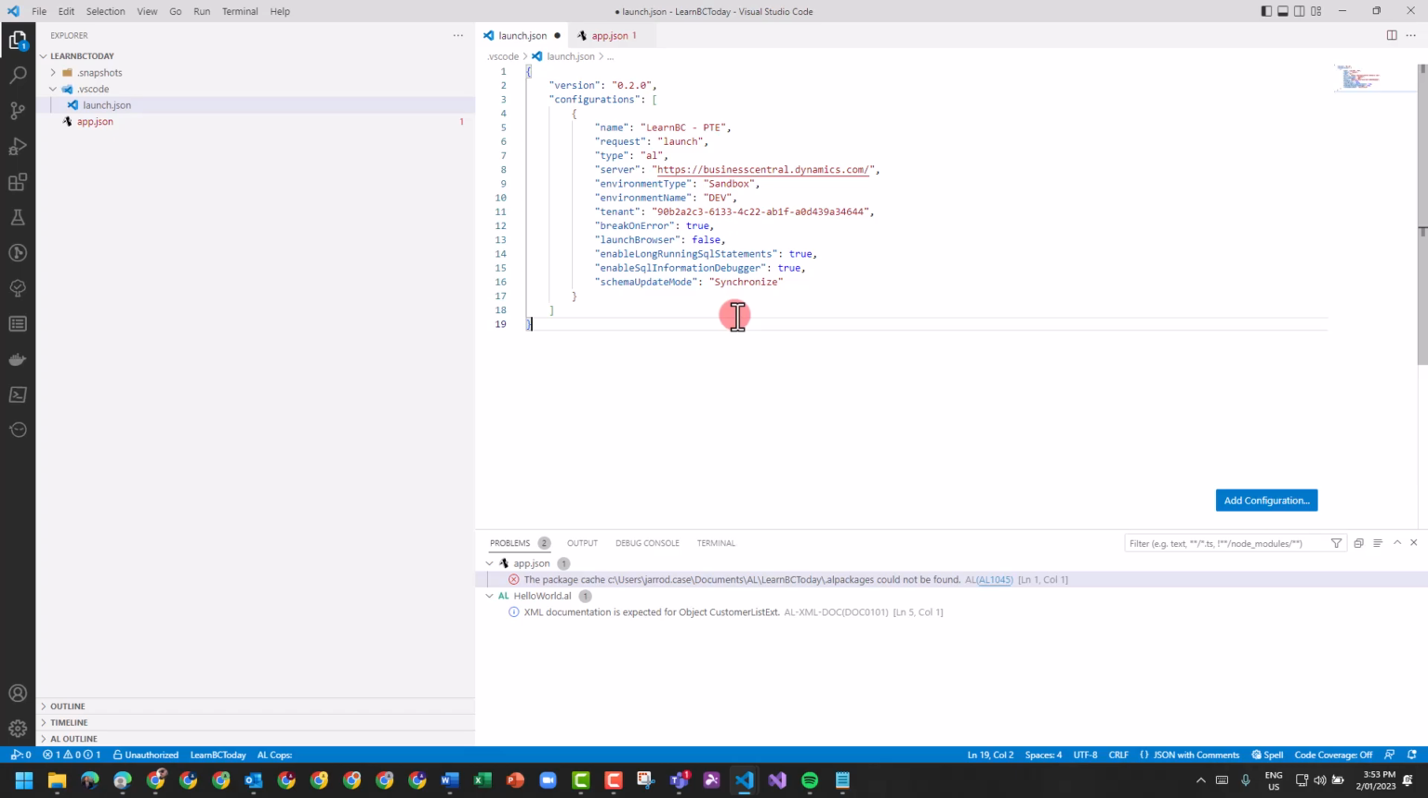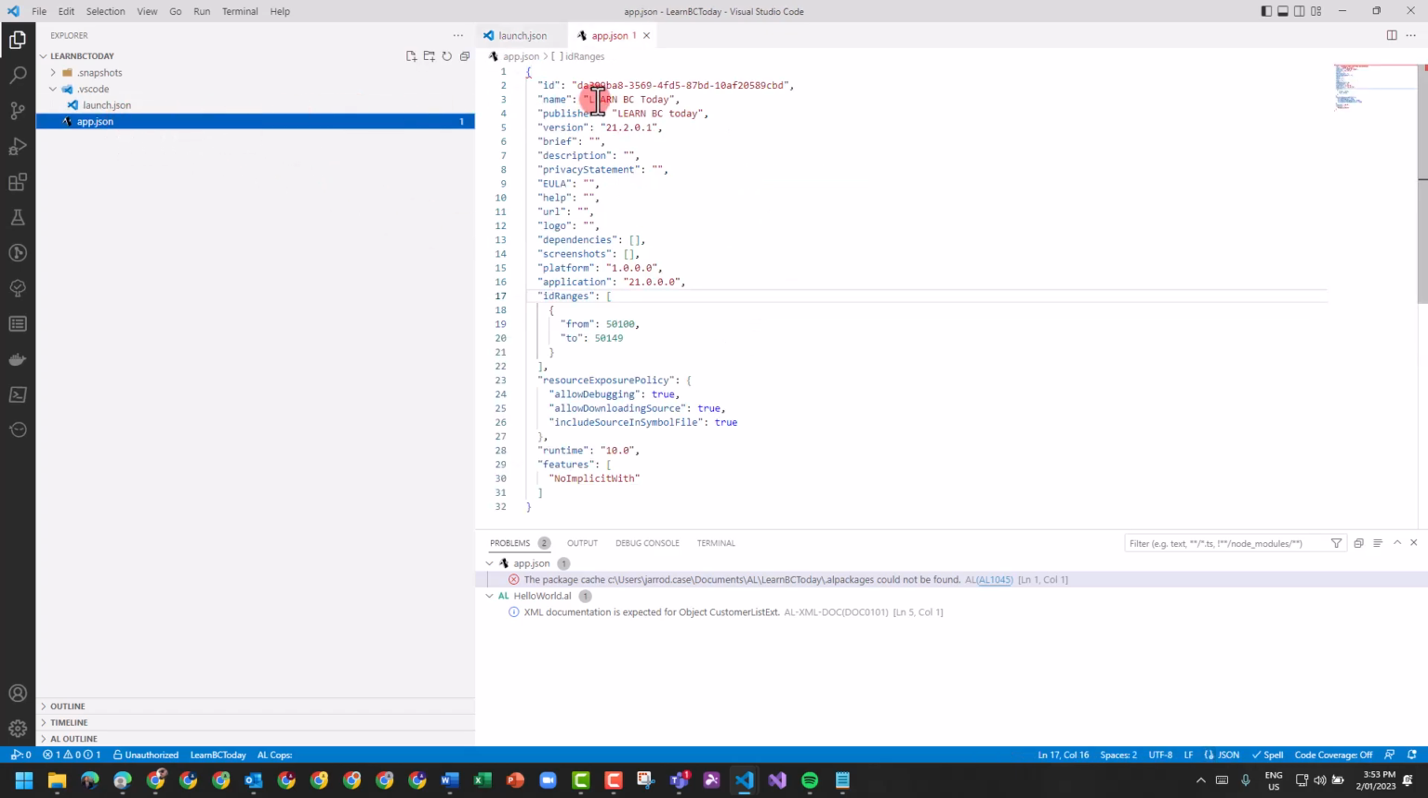Synchronize just means what we've written here, bring it into BC. All right, so there's no errors on this file. In the app JSON, I've called this Learn BC Today. The publisher is Learn BC Today. I could put a URL, a logo, all sorts of stuff in here. I'm not going to. The important thing to look at here is 3 lines.